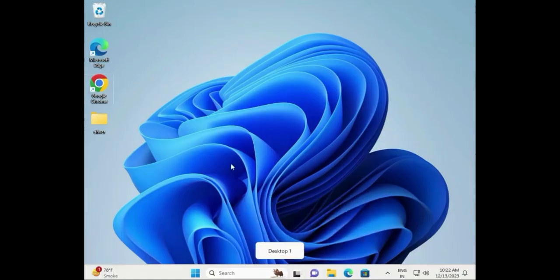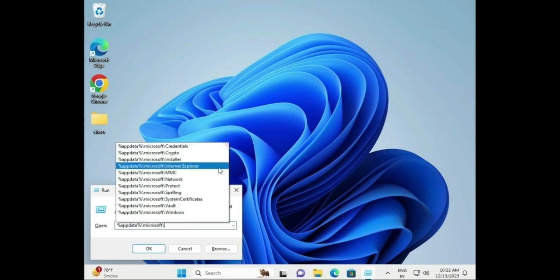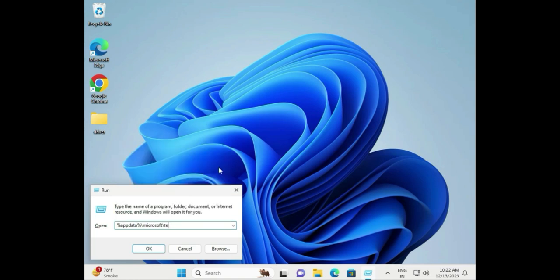So guys, first step is Windows R, type %appdata%\Microsoft\Teams, then click OK.